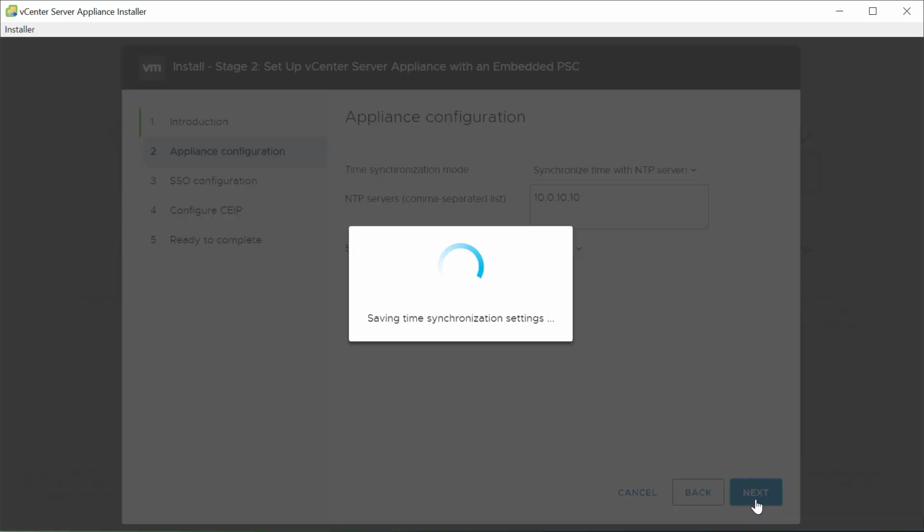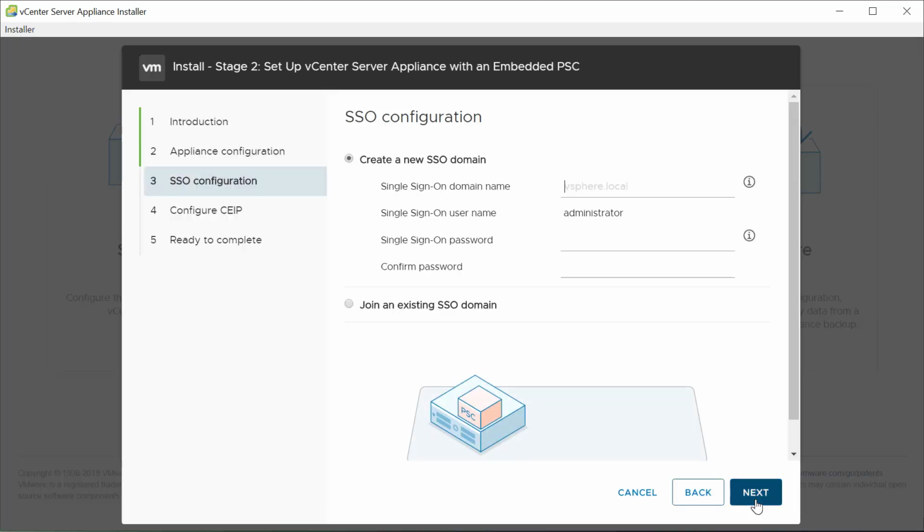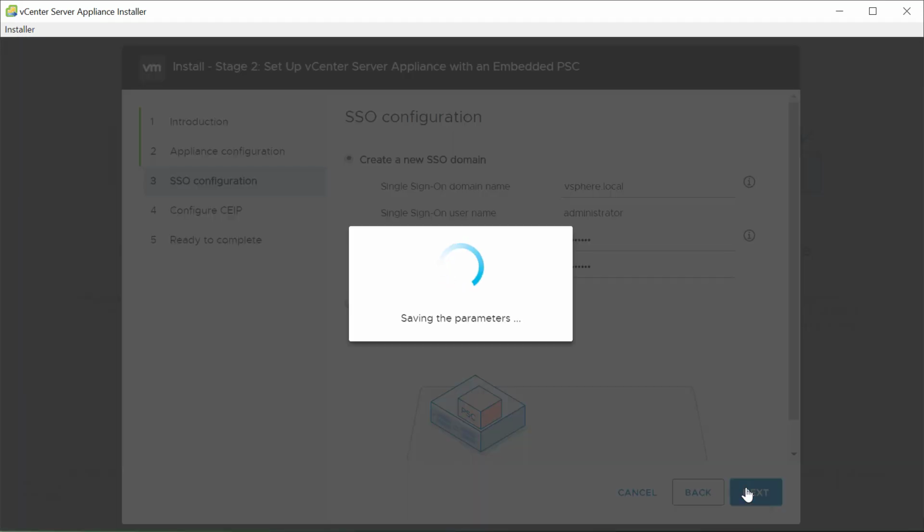For single sign-on, or SSO, if we have an existing SSO, we can join that here. If not, we need to create a new domain. Since I don't have one yet, I will create one now. By default, the domain is vsphere.local, though in larger environments, and if we have multiple SSO, you should really specify this to a unique domain name. After the domain name, we can specify the password for the administrator account. Keep in mind, vCenter server uses the account root, and SSO uses the account administrator. Once we have confirmed the passwords, we can move on to the CEIP, or Customer Experience Improvement Program.